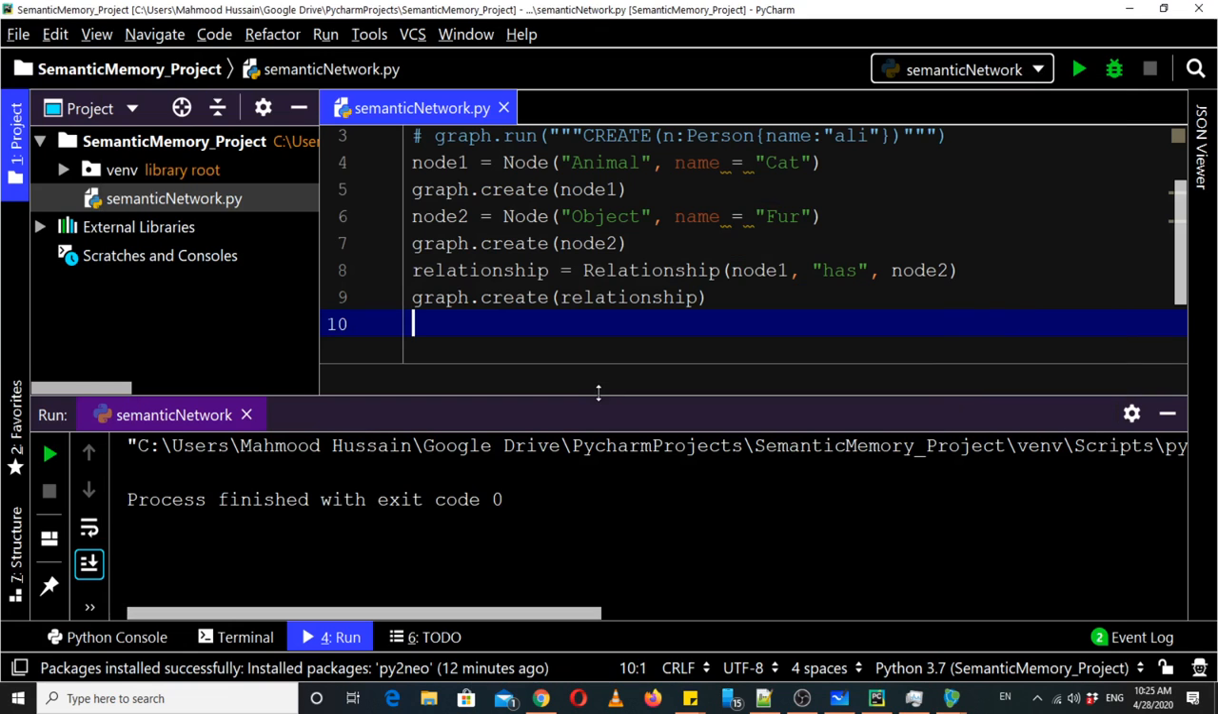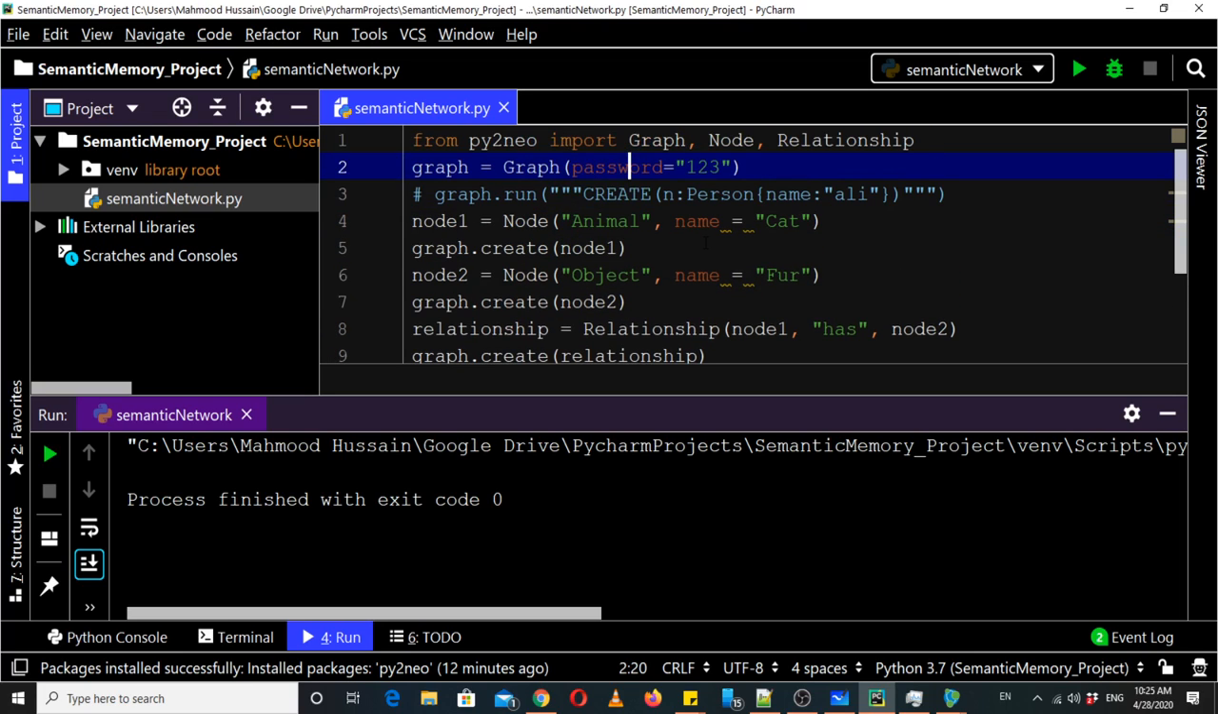Okay, so in the next part of the video we will see how to identify these words and these words from the sentence, and this relationship from the sentence, using NLP techniques.